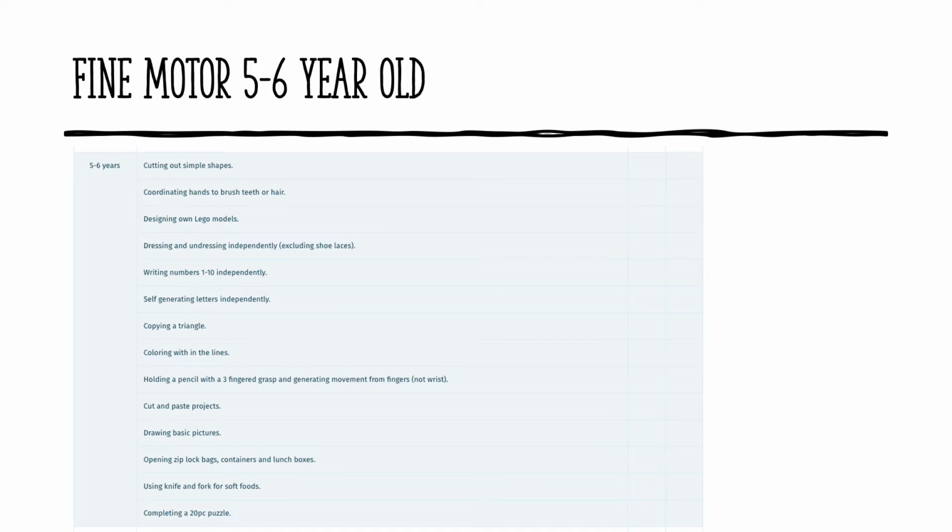They're probably going to vaguely be able to colour in the lines, not all the time, but they should be able to. They should be drawing some basic pictures for us. So when we say, can you draw a house and so on, they should easily be able to. They should be able to open up their own Ziploc bags, containers and lunch boxes, except for those horrible muesli bars that take forever to open and you often have to cut them.